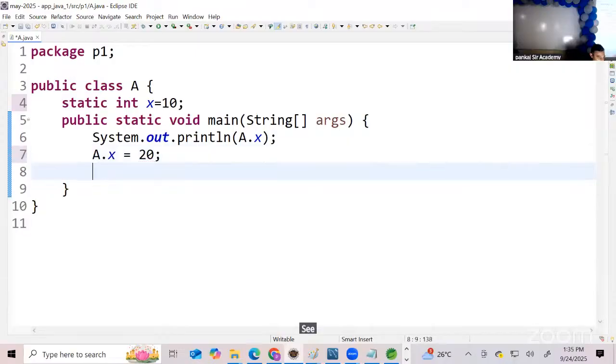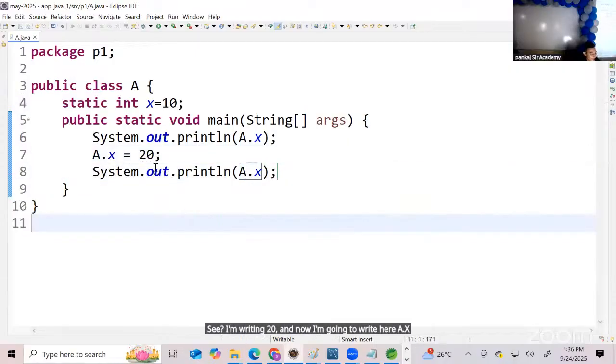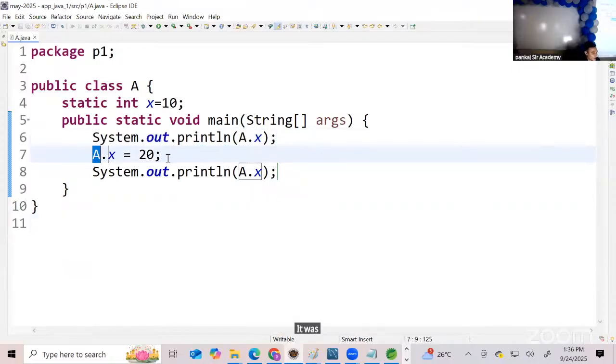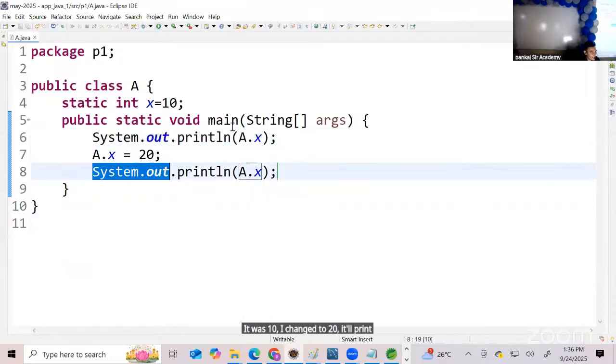See, I'm writing 20 and now I'm going to write here a dot x. Observe, it was 10. I changed it to 20. It will print 20. That's not the meaning of static.